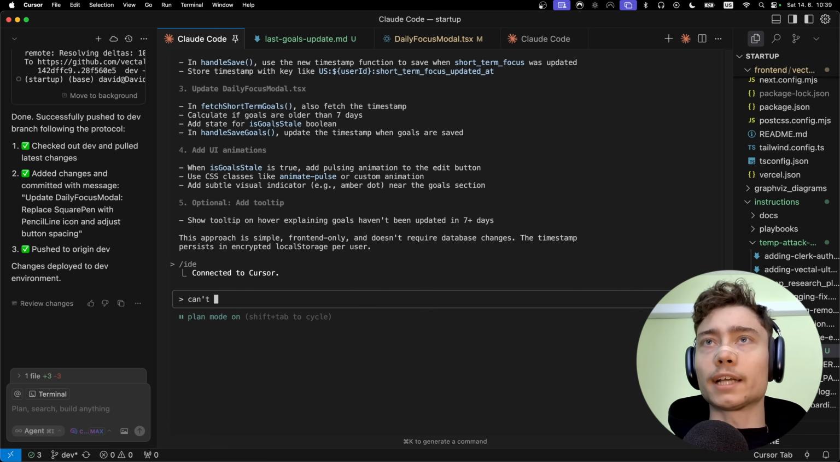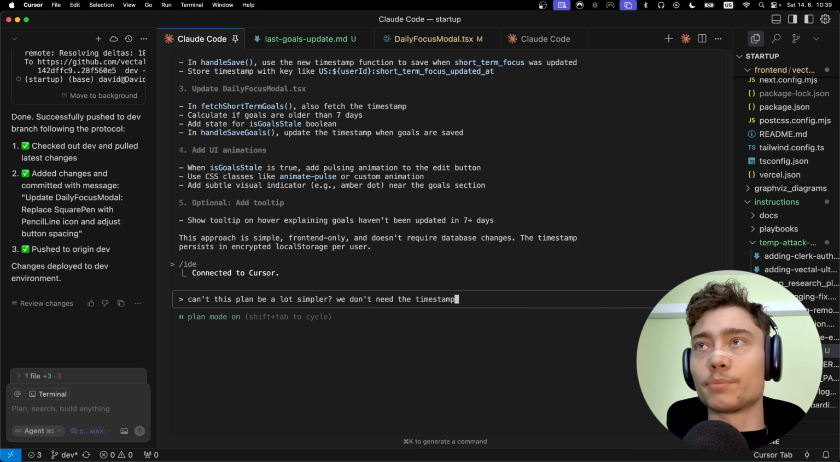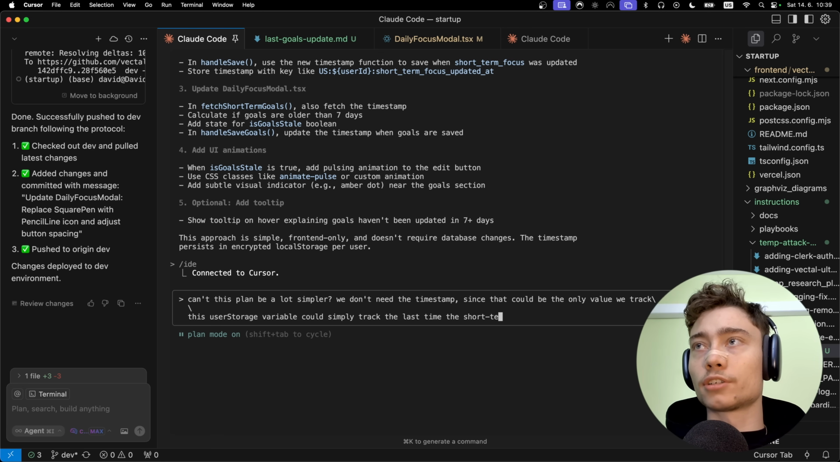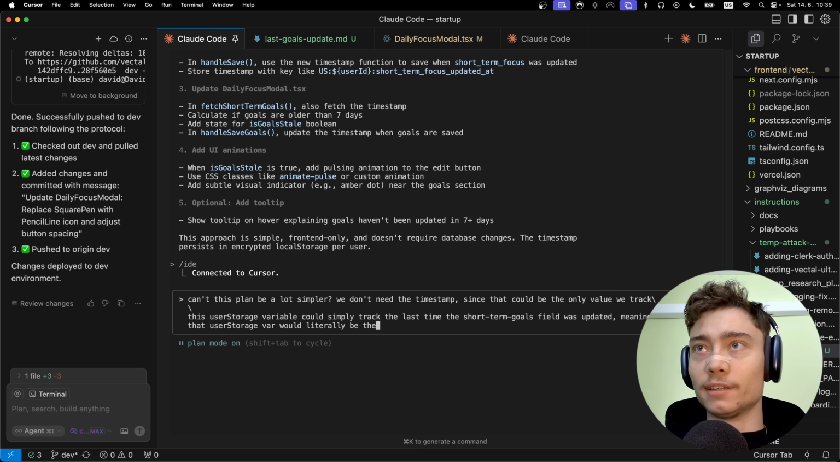I mean, okay. Can this plan be a lot simpler? We don't need the timestamp. Since that could be the only value we track, this user storage variable could simply track the last time the short-term goals field was updated, meaning the value of that user storage variable would literally be the date, aka the timestamp itself.